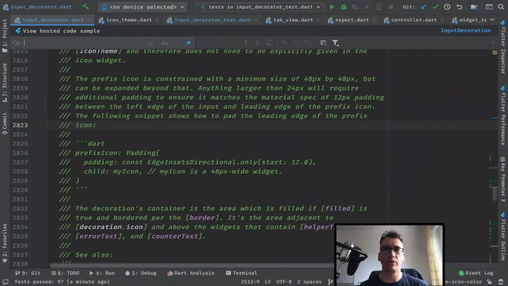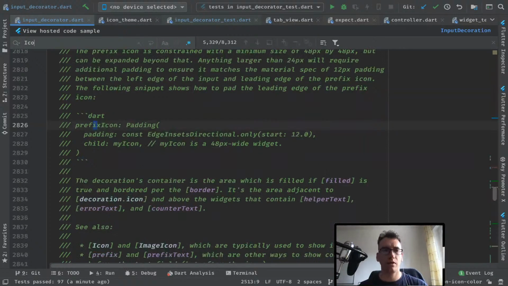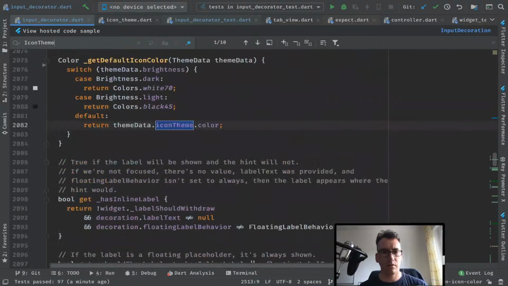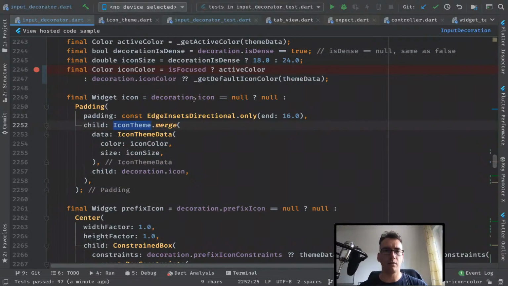I think I jumped over it already. What was this icon part? Here we get the final widget icon, which is the decoration icon. If the decoration icon is null, we return null. Else we return a padding that surrounds the icon itself with an icon theme. And there our icon color comes into place.